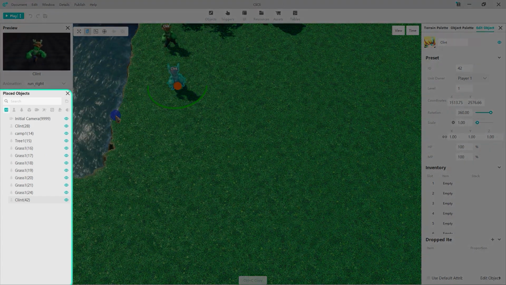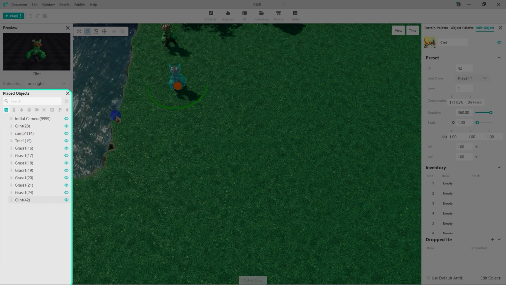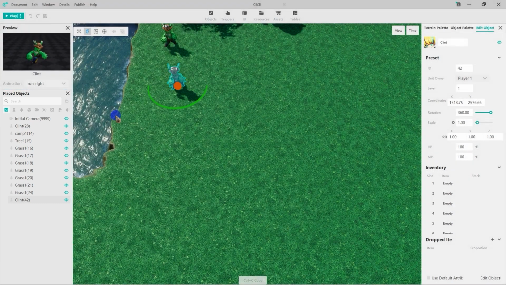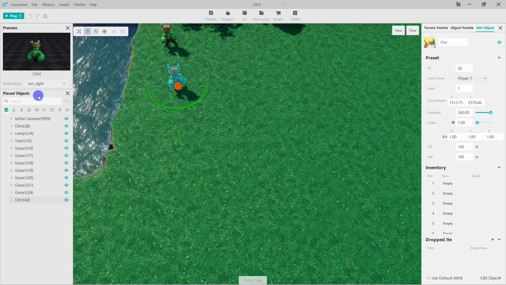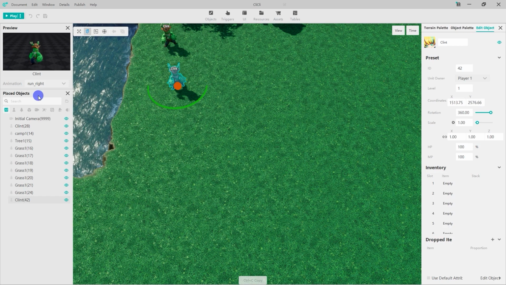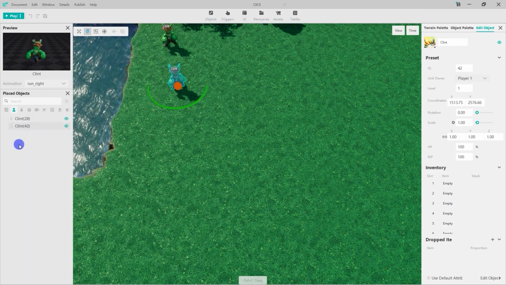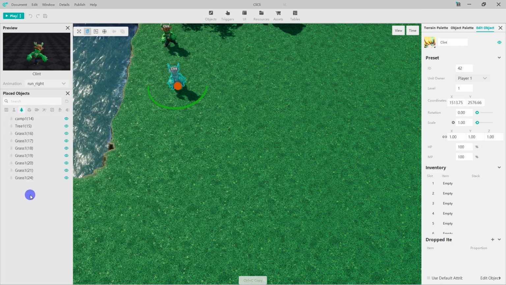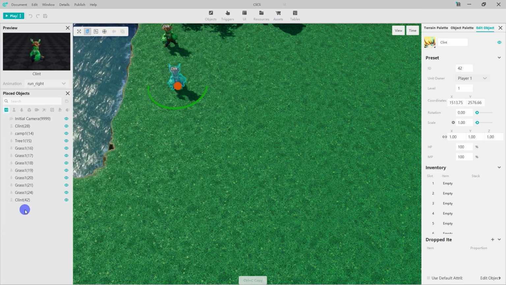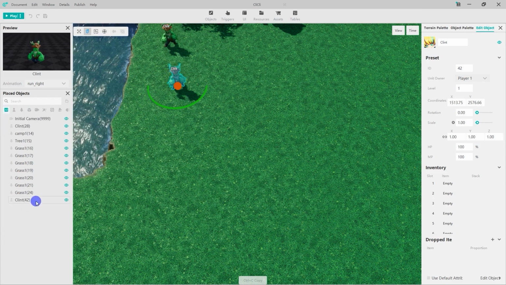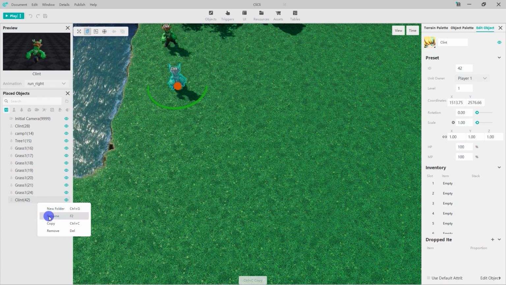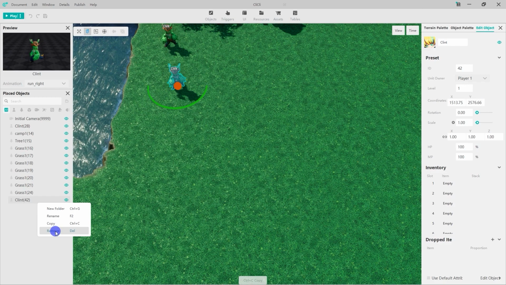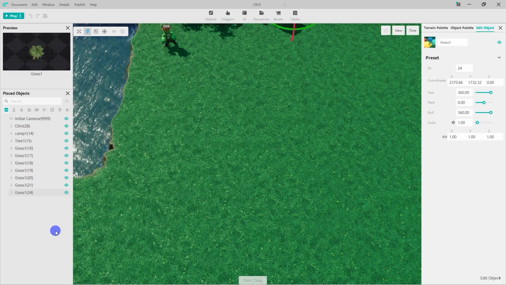We can view all objects that have already been placed on the map using the Place Objects window in the bottom left corner of the interface. Objects in this window are listed according to their type. If you wish to view only one specific type of object, you can filter the display by clicking on the corresponding tab. You can manage your placed objects via the right-click menu, where you can rename, copy, remove objects, and create new folders to organize the objects.